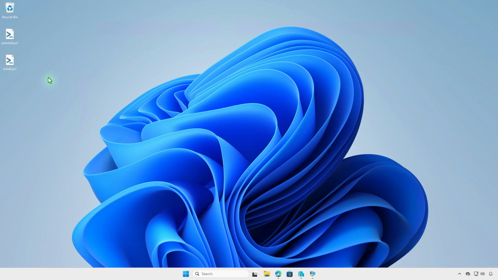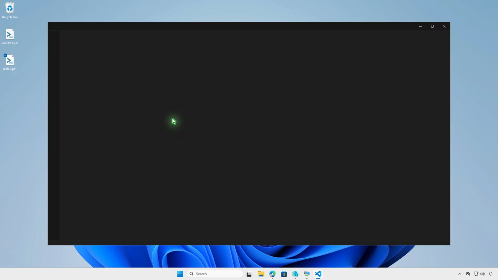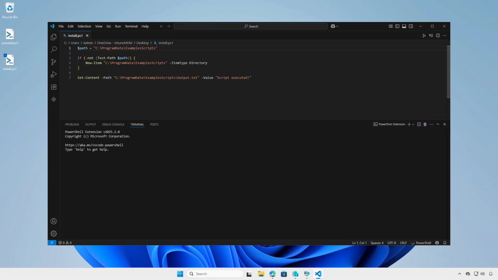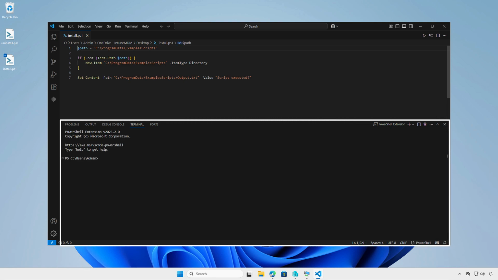In this video, how to disable integrated terminal from auto-opening in VS Code. As you can see, when opening a PowerShell script using VS Code, the integrated terminal opens automatically.